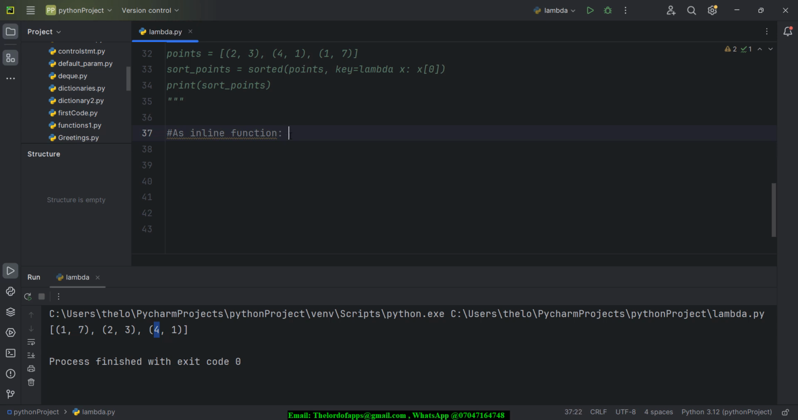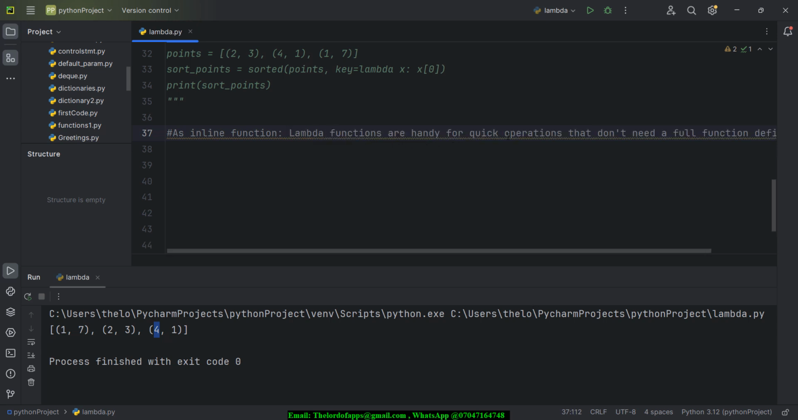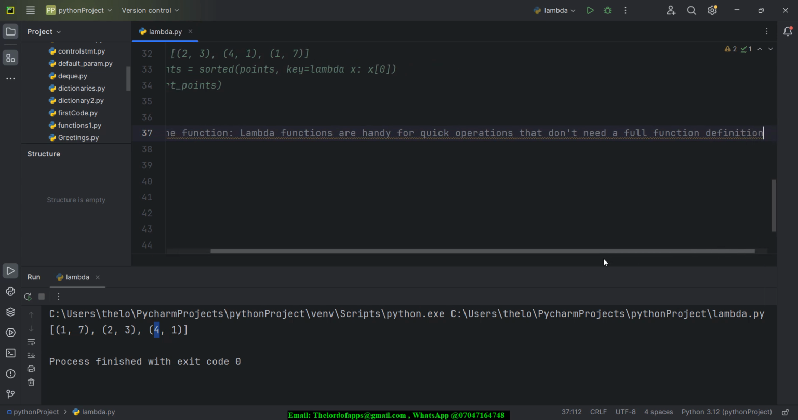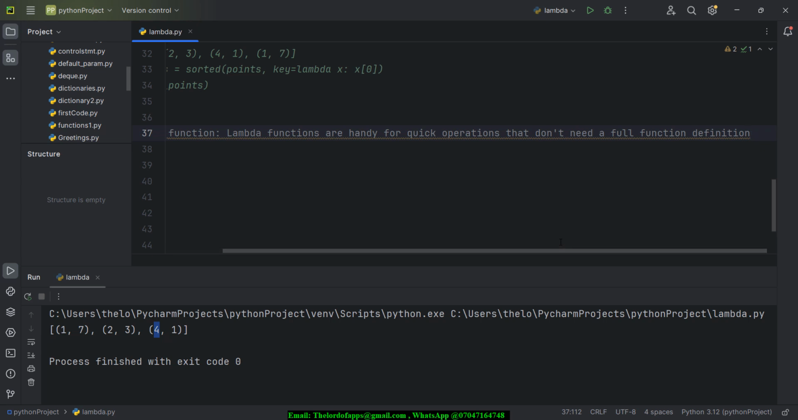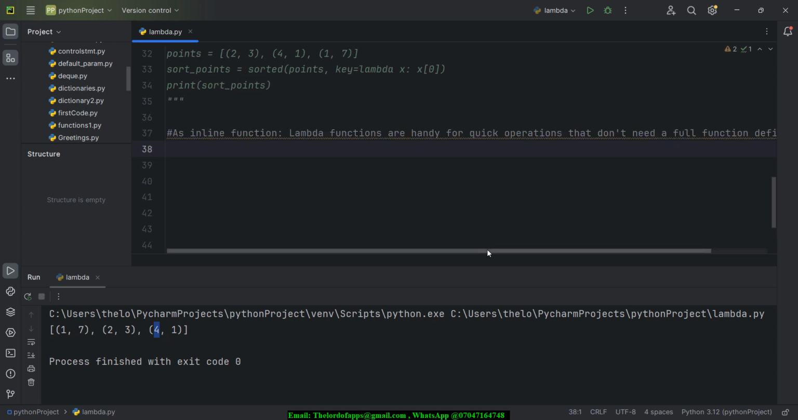I want to put that in here so that you guys can have that definition too. So lambda functions are handy for quick operations that don't need a full function definition. If you need to make a quick calculation and don't want to create a full function, you can use a lambda right there. That's what that line is trying to tell us, and I want to give an example right here.